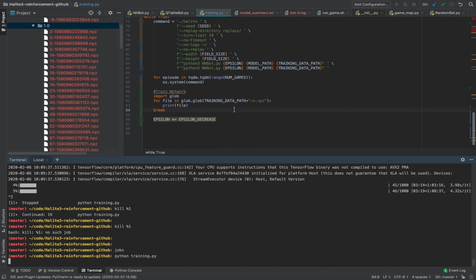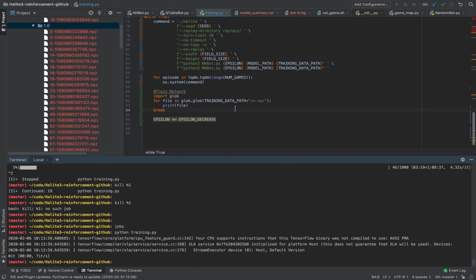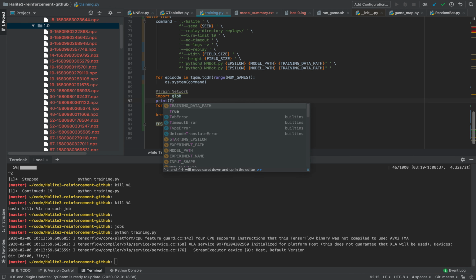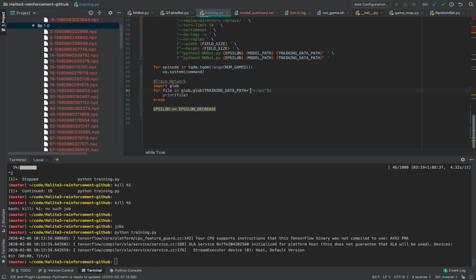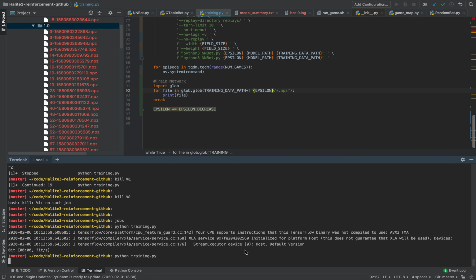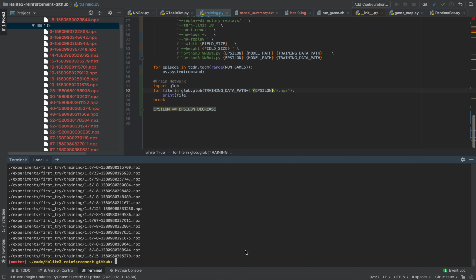Okay, this should now, doesn't find anything. Print training data path is set to training, already has a slash. Maybe this is not good. Oh, yeah, let's make this an f string. Oops. It has a slash, epsilon. This is the current. Okay, here we see it takes our files.